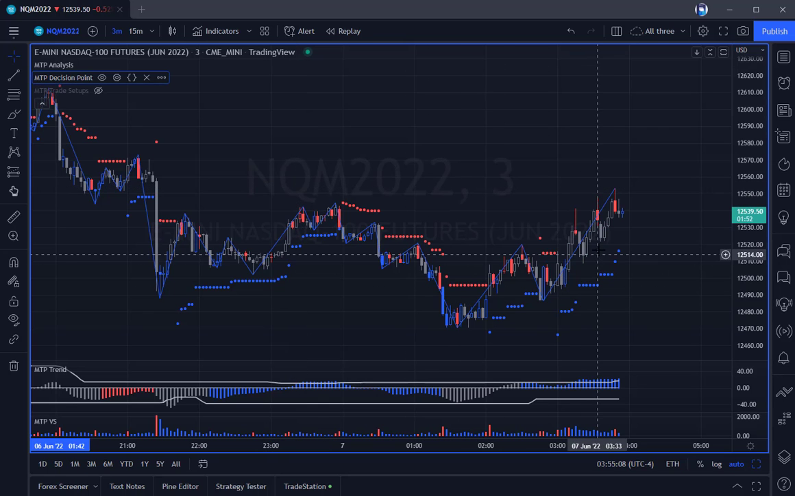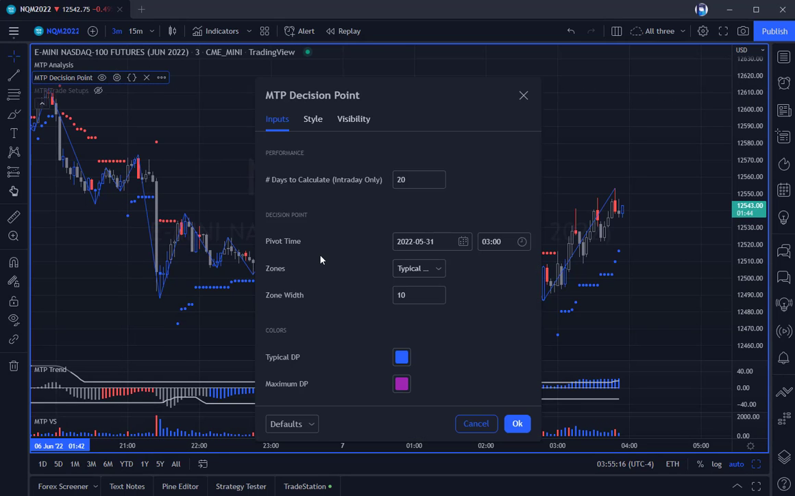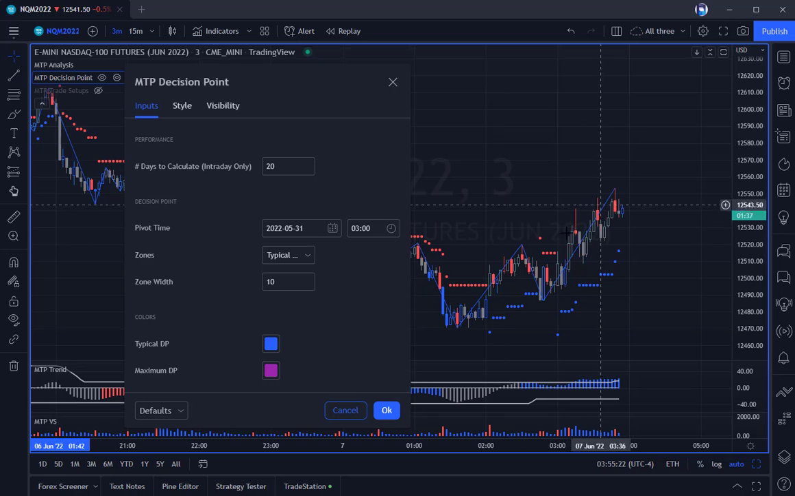So you can see here we are on about the 7th of June, and if I go to the decision point settings, the DP script settings here, you can see that my pivot time is back at the end of May, so it's quite a long time ago. So what you can do now is bring it back to a point that's on the current chart.